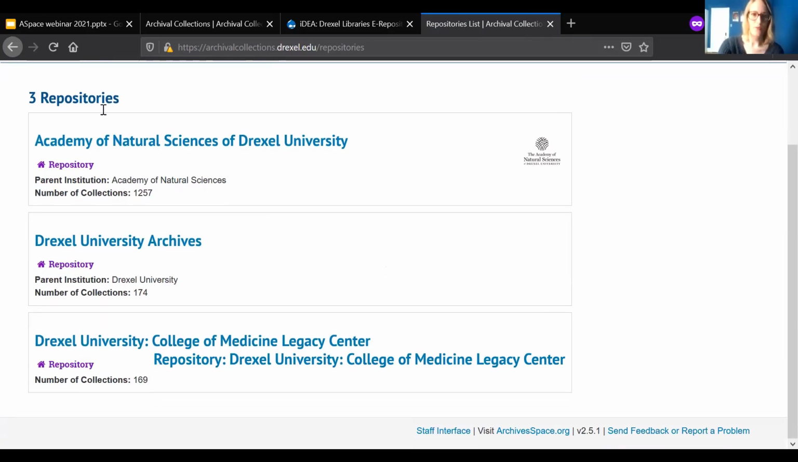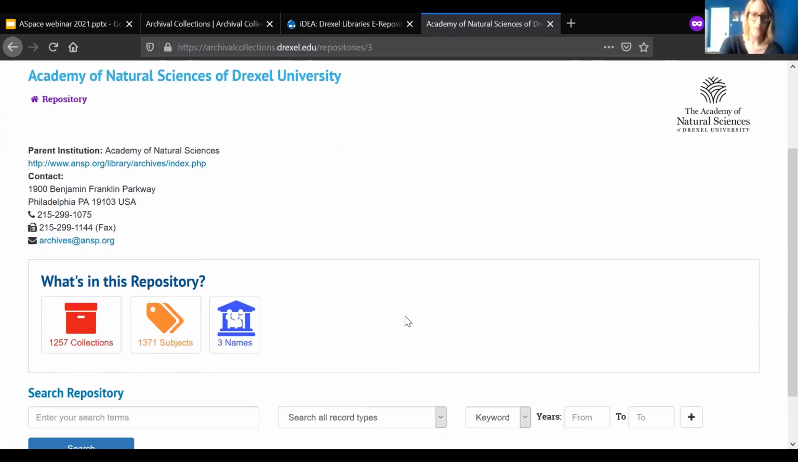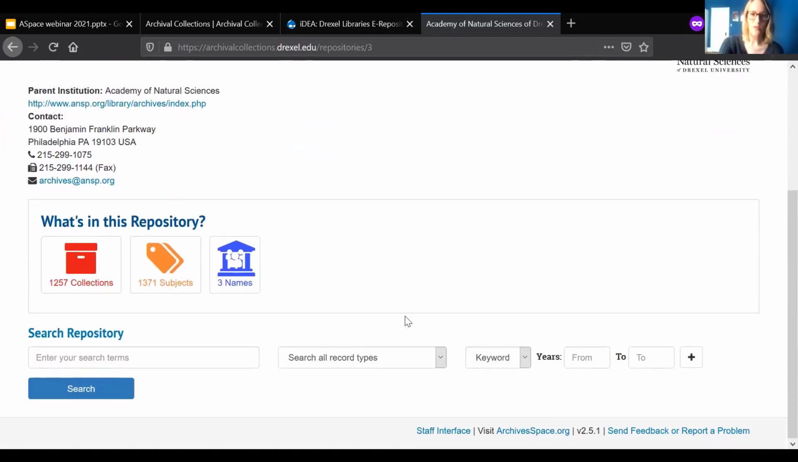Clicking on one of these repositories' names will take you to a page with more information about them, most importantly, how to contact them if you see something in here that you would like to know more about or to make an appointment to come see. You can also use this page to just look at collections from that repository, to just look at the subject headings they've used to tag their finding aids, or just the names that are mentioned in their finding aids. And you can also use this to just search within that repository's records.